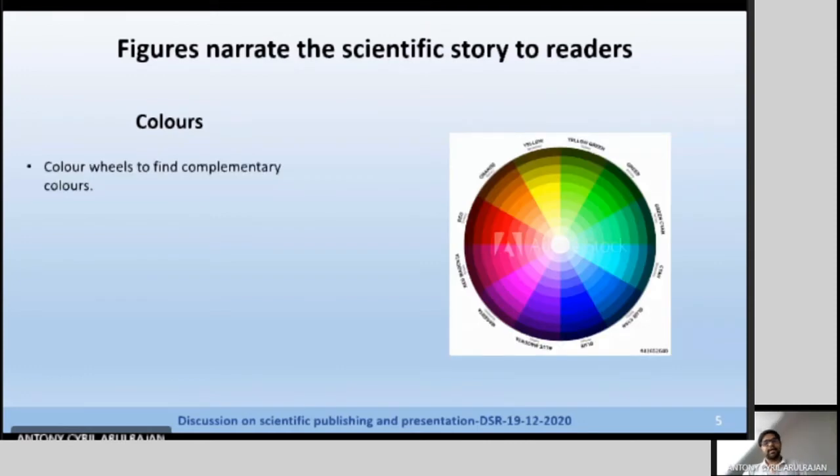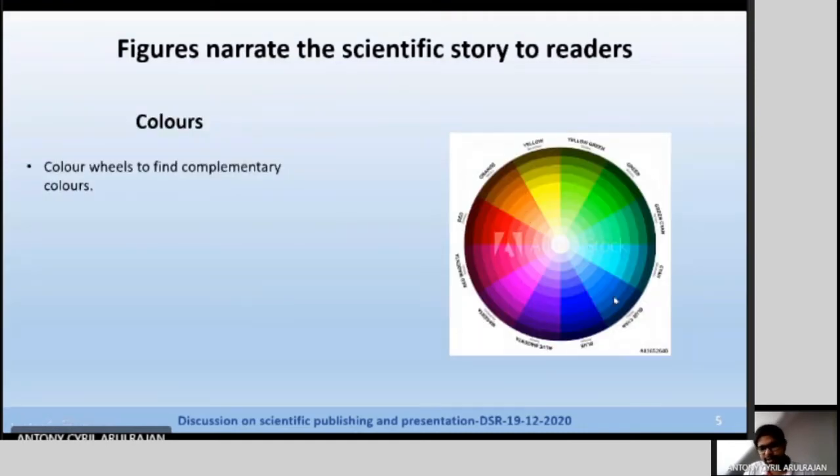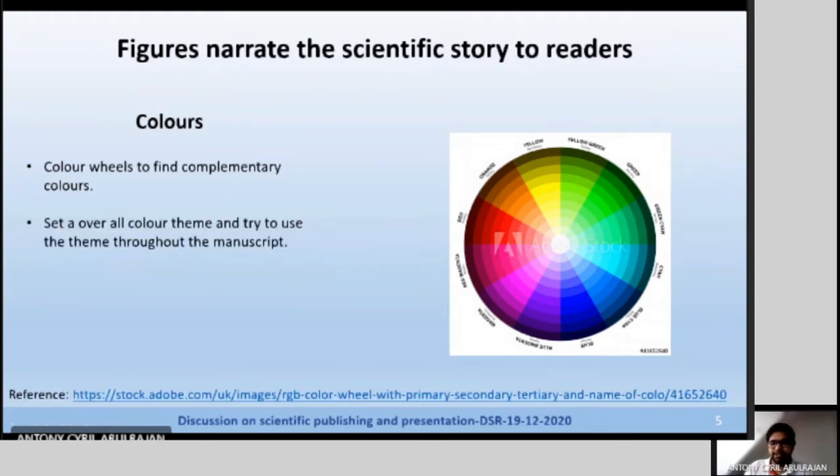So the colors. Most of the scientific figures are based on the complementary colors. So you have the color wheel, and you can use that color wheel to choose the colors. And if you see my previous image, I used orange and blue because they are complementary. They are orange and blue that can catch your eyes very easily. And you can also set a color theme for your whole manuscript. You can make all your figures and your data sets in the same 2 or 3 colors that can make the reading easy to the readers, because they don't need to switch to different colors for every figure.